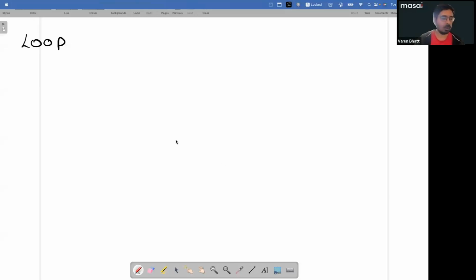Okay, so I was talking about loops. So what is a loop? It's the kind of instruction which you want to execute repeatedly x number of times. It depends upon you how many times you want to execute that same instruction.